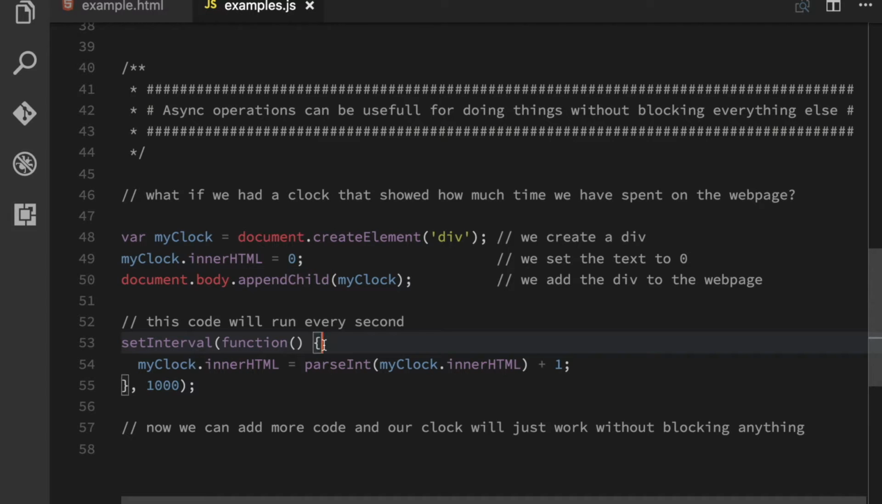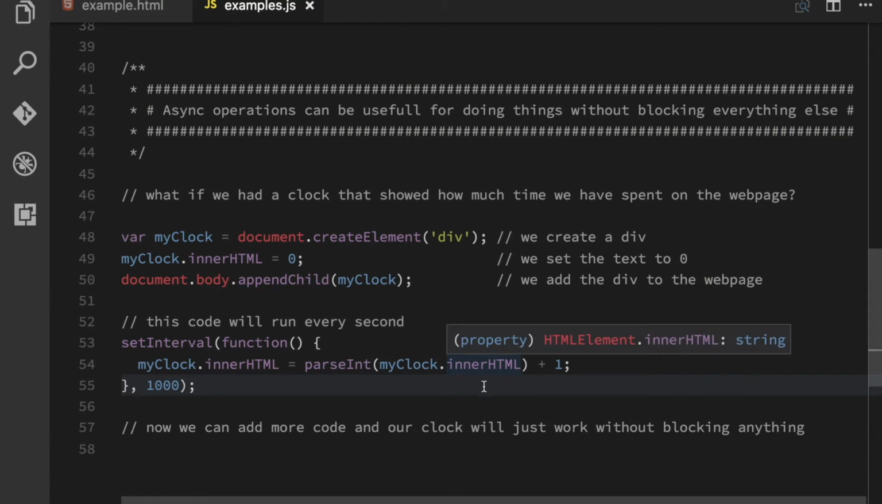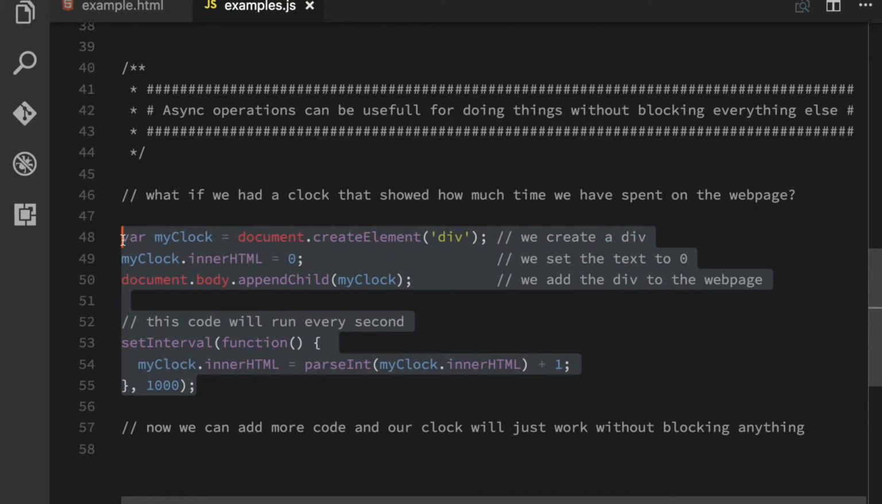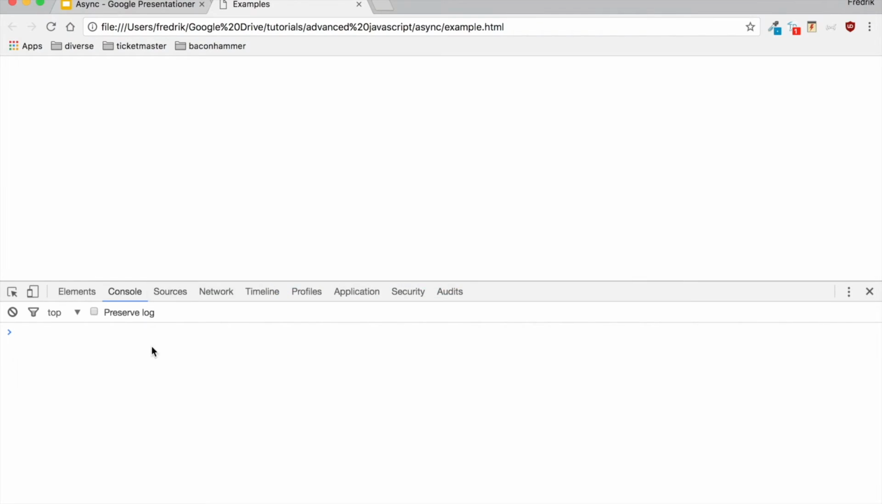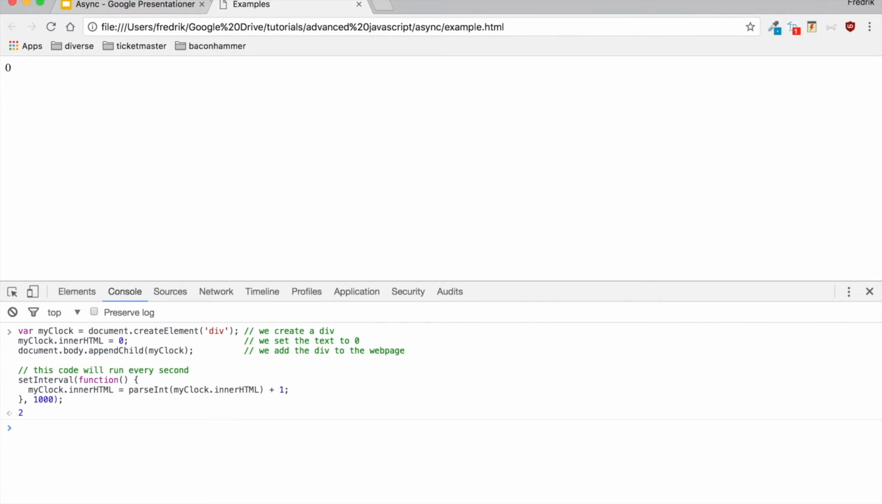So setInterval is a function that will run an async operation several times at a given interval, and we give it 1000 milliseconds, which is 1 second. So every second we will set the text inside of myClock to whatever it was plus 1. So we're creating a clock in essence. So let's copy this, go over to my browser and hit enter.